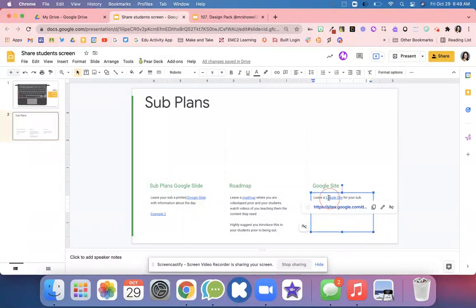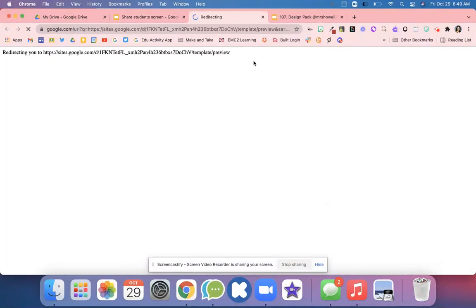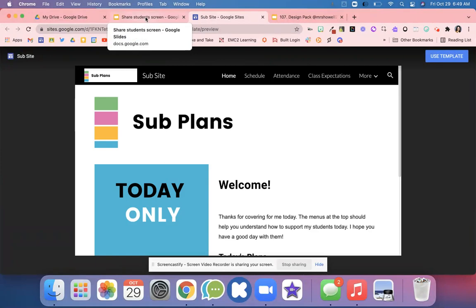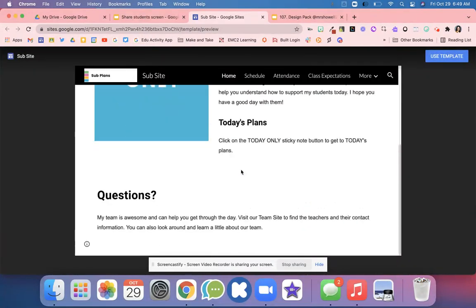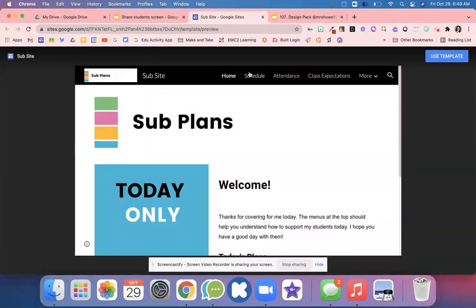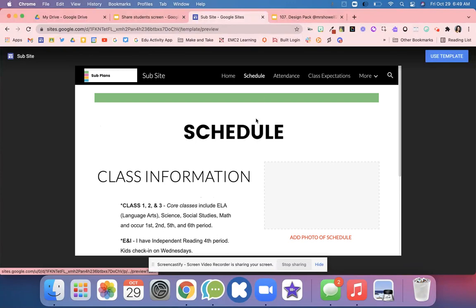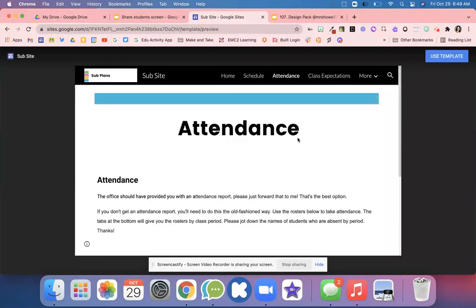The last idea is using a Google site. This might not be ideal for right now, but maybe later down the road it could be. You'll just hit use template, and then you can see there's a home page for the sub, and you're able to go in, and maybe you can have this sub plan for your team. And so whenever someone's out, you all have access to it.